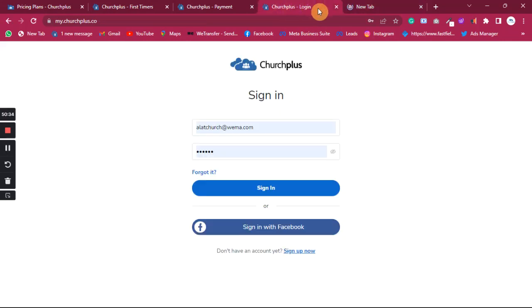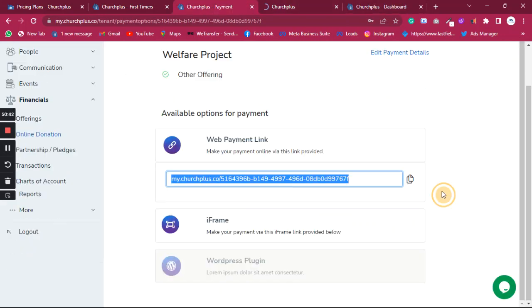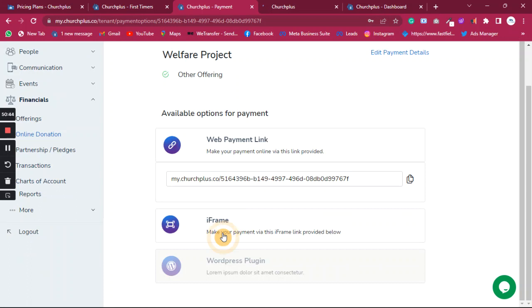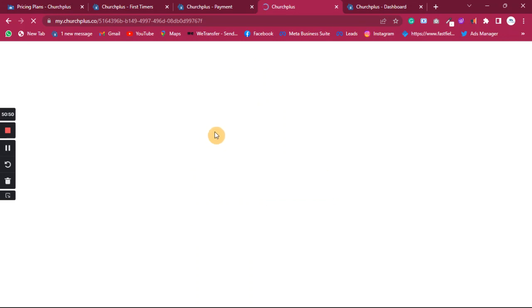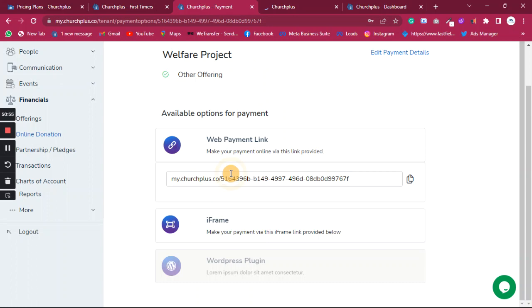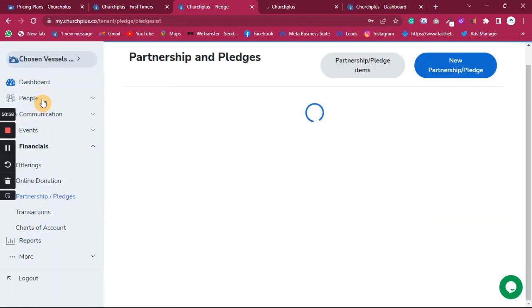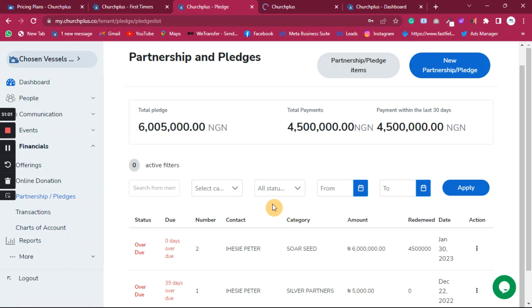So if I click this now, I can give. I'll be able to give. So can you see? And we can also integrate it into the website as an iframe also, which people can now interact with to give for the church. So that is online giving. So we can set up partnership and lot more.